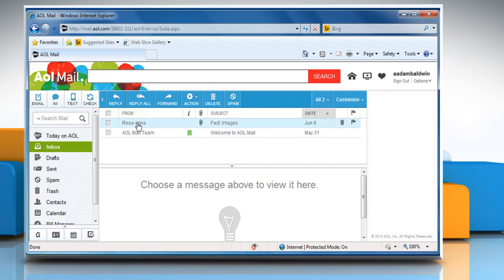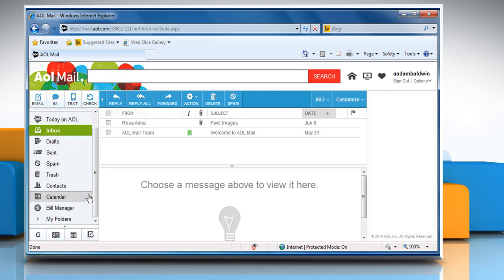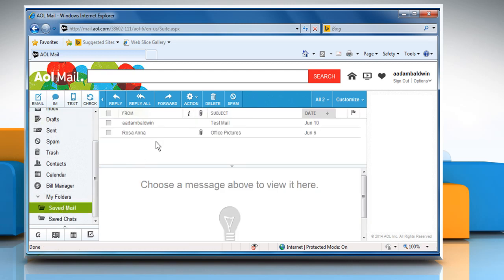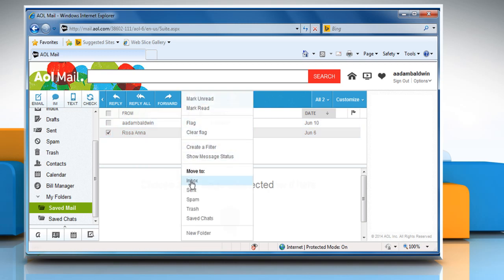If the email is not in the trash folder, it might have been saved in the Saved Mail folder. To check the Saved Mail folder, click My Folders from the left panel, and then click the Saved Mail folder. Check if the missing email is in this folder. If it's there, move the message by following the same process you did earlier.